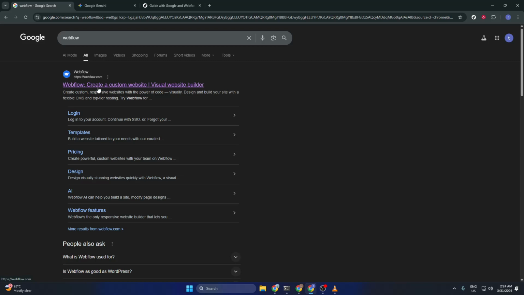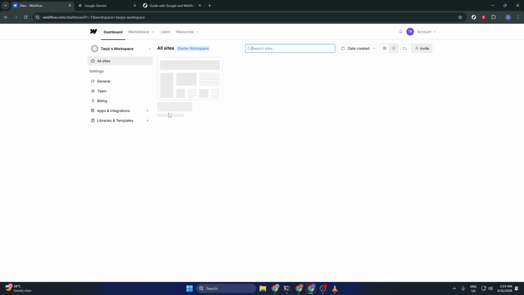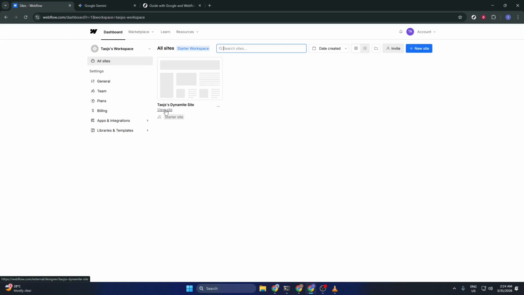Click through to Webflow, and if you're prompted to sign in, go ahead and do that so you can access your projects. Once you're on your Webflow dashboard and looking at your list of projects, find the project you want to work with. Within that project's card or detail view, click on View Site. This is a convenient way to jump into the context of your project.